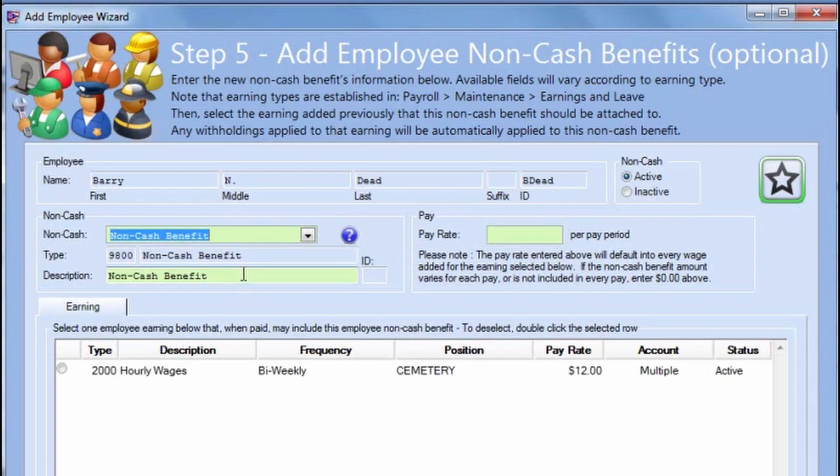The type field is read-only. Also, the description field will populate with the description of the non-cash benefit that was established in earnings maintenance. If you wish to change the description, it must have a unique description. Otherwise, UAM will display a system message when you try to proceed to the next step, describing that all non-cash benefits must have a unique description.